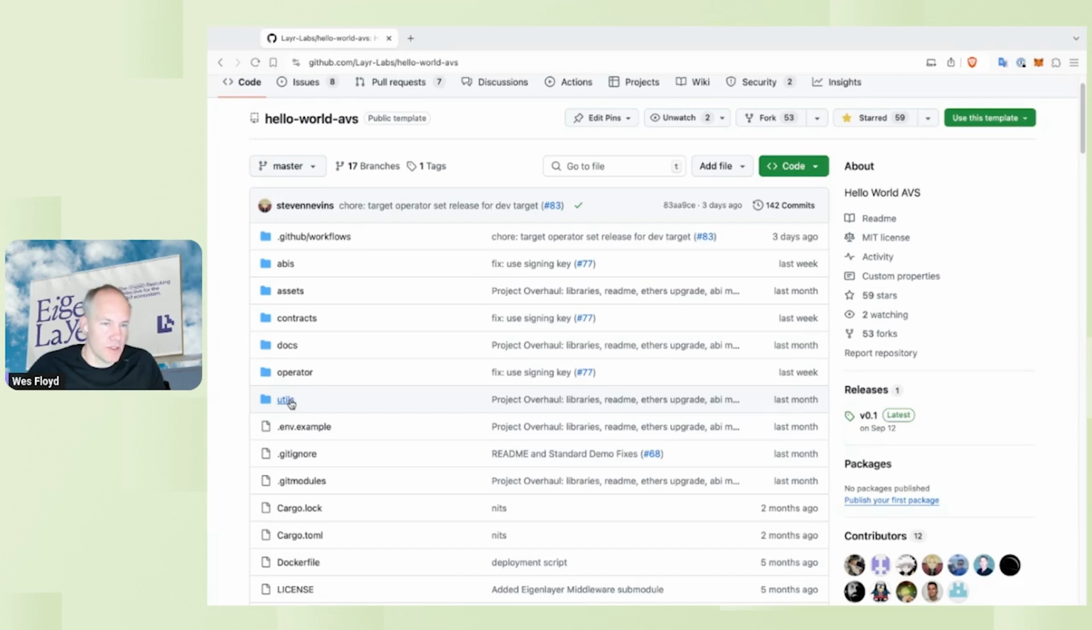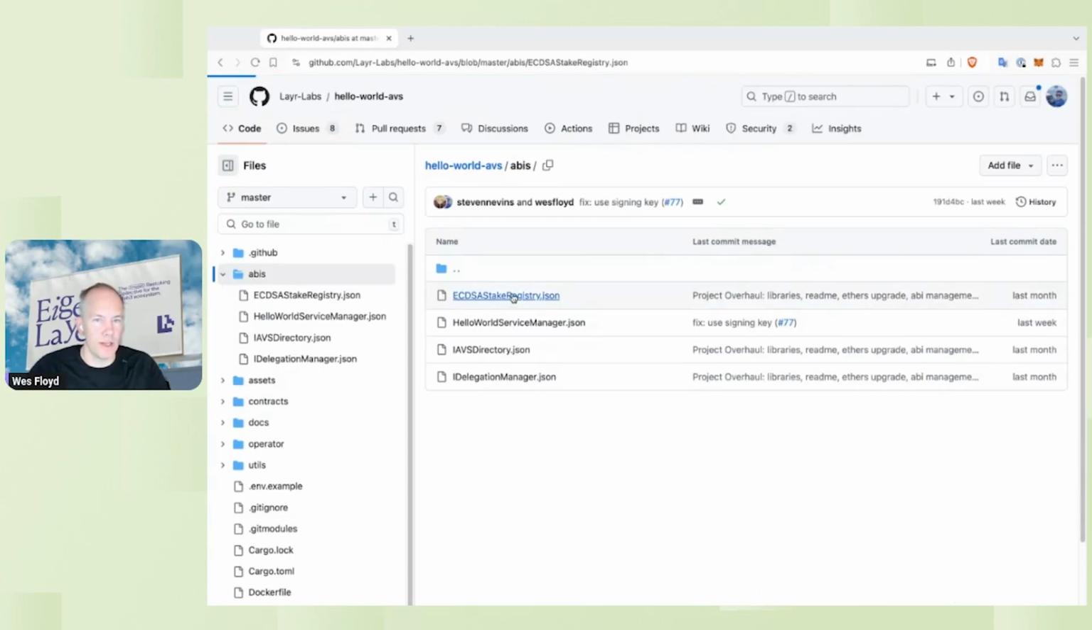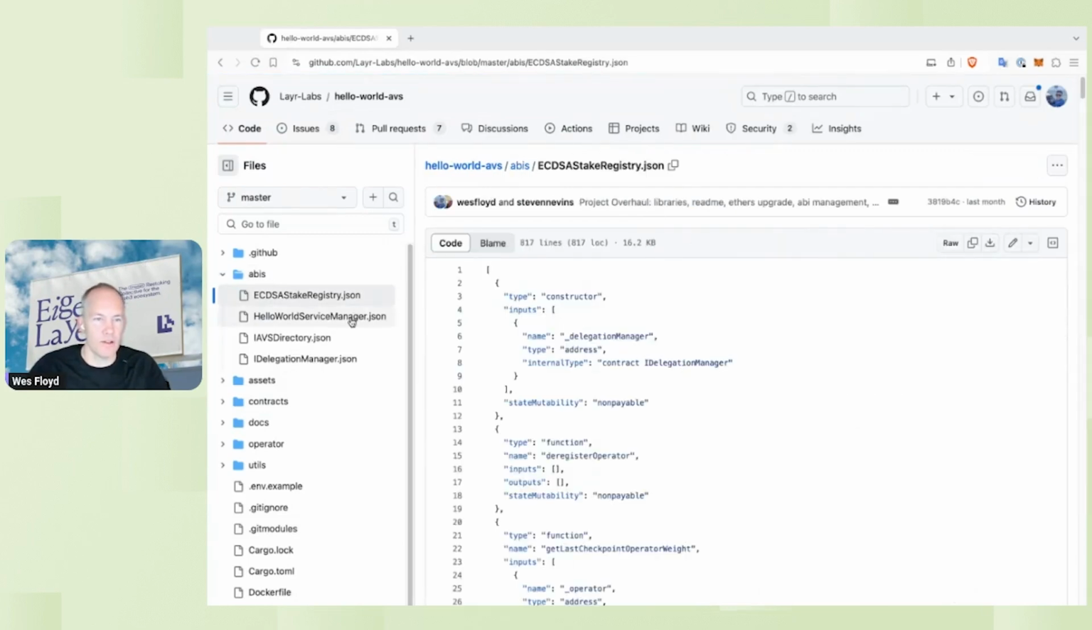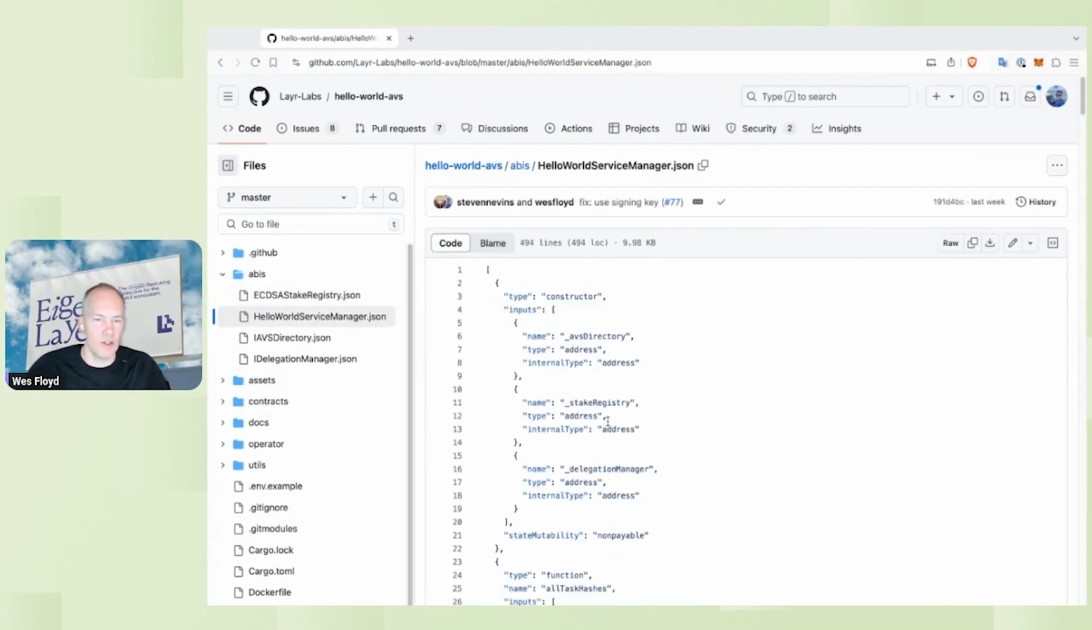We've got some convenience utilities here and also ABIs. And for anyone that might be new to smart contract development, that is the contract definition interface that we'll use so that the off-chain code, when it's communicating with your AVS contract, will use those ABIs to read it. And you can see if you blow this up and take a look at it, it's mostly just JSON files that describe the on-chain contracts.